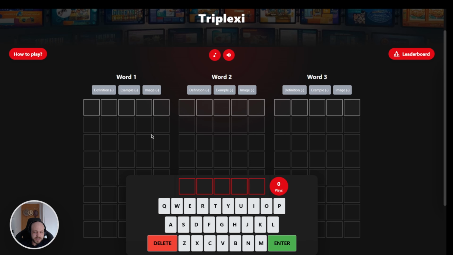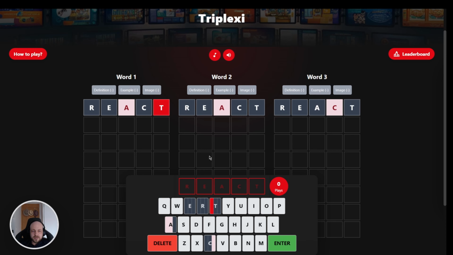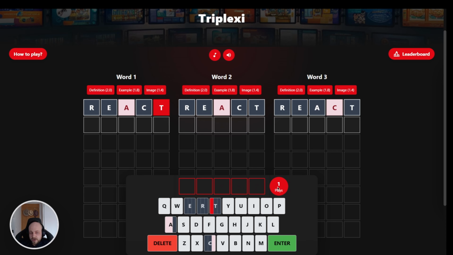So we have to make our first guess. I'm going to guess react, and I'm going to show you how the clues work. So that cost 1 play because I guessed 1 word. And if I buy one of these hints or clues, they cost. So a definition costs 2 plays. An example costs 1.8, and they get cheaper each time. So maybe you don't want to use them at first. You want to wait until later.